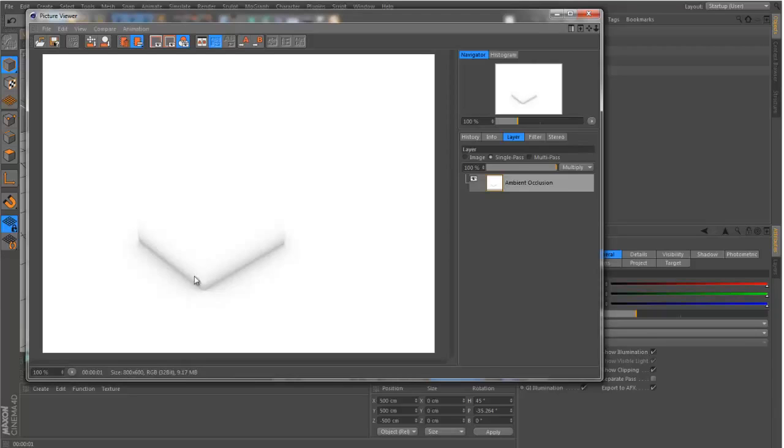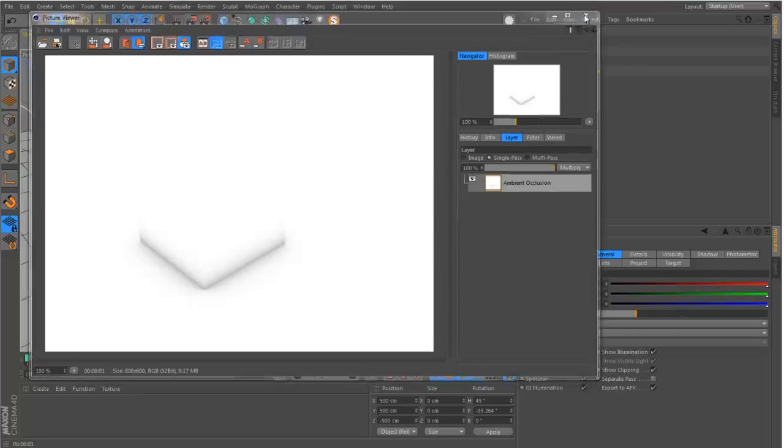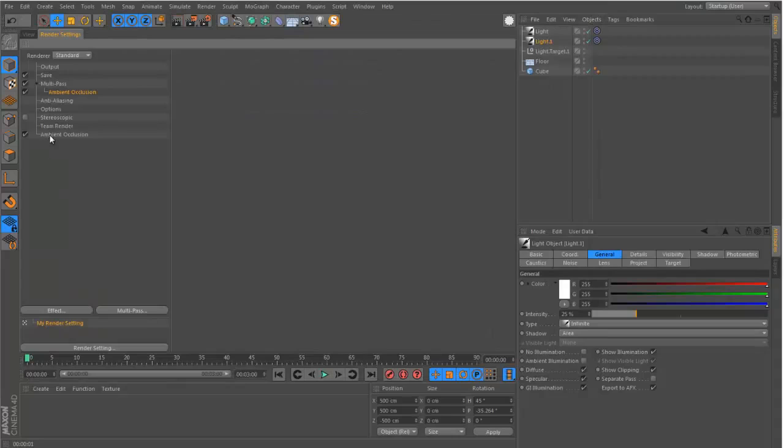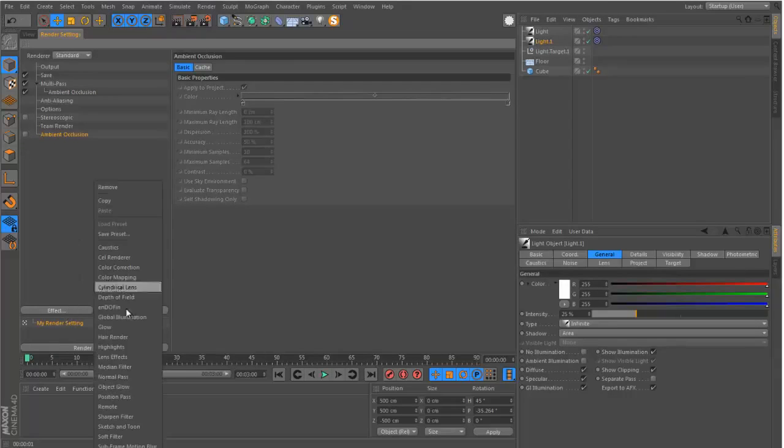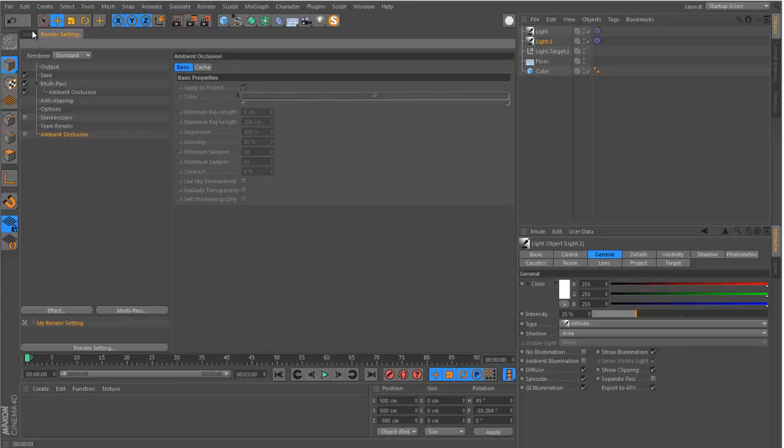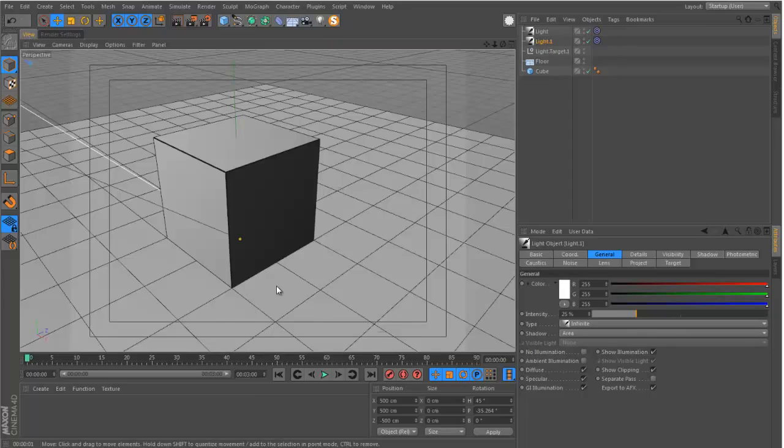What we should be seeing here is a weaker AO effect on this side, because if you have a light hitting that area, this should not be as pronounced as it is here. But you can't really control that using the default AO effect, this global effect that you apply from here. You just don't have that kind of control. So we have to do this differently, and this is how you do it.